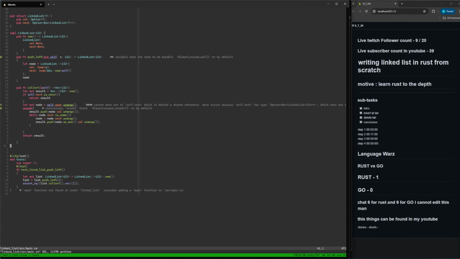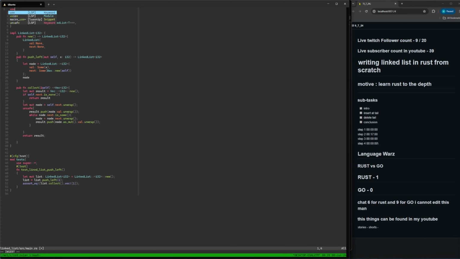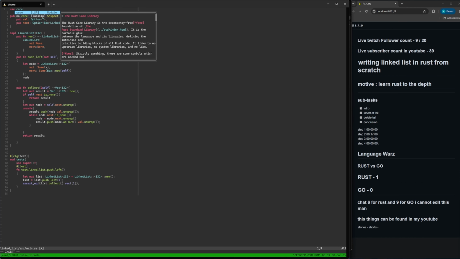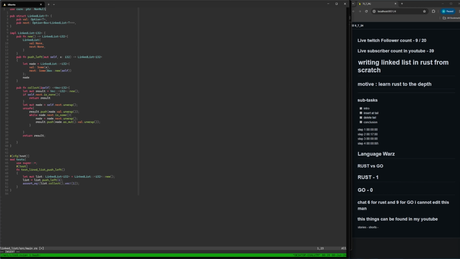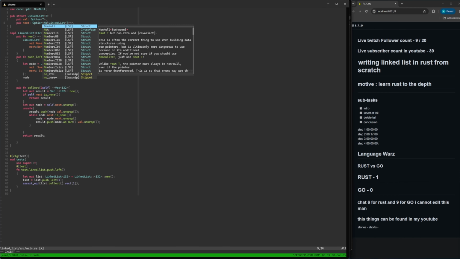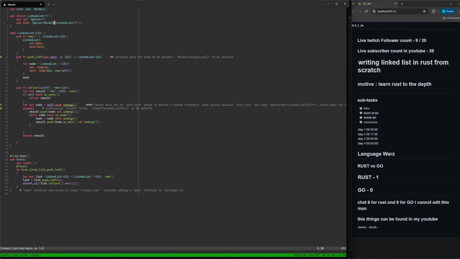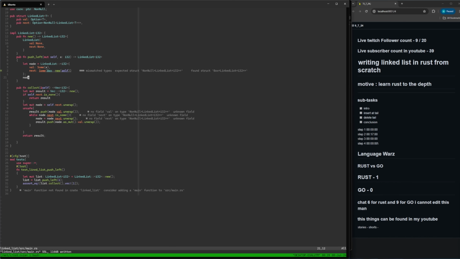Let's see. Okay, unsafe Rust might want me to change more things than I require. use core pointer NonNull. Okay, and this is telling me to change my linked list option from Box to NonNull. NonNull. Okay, doesn't it throw many errors? I'm not sure, and let's try.